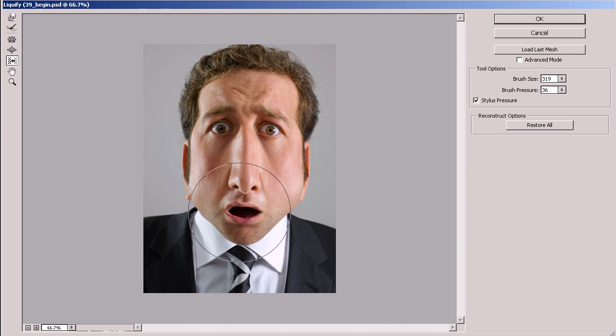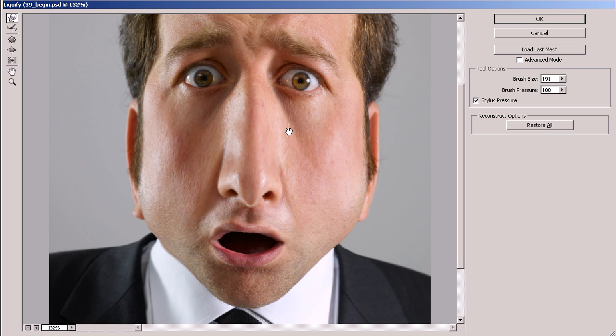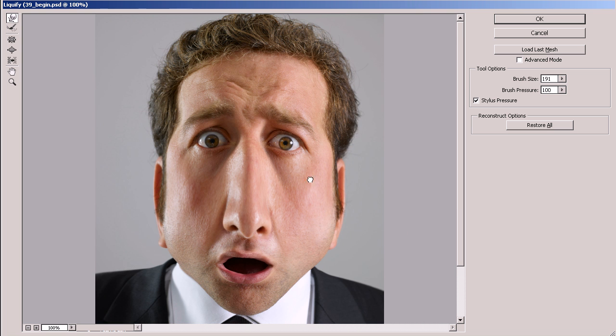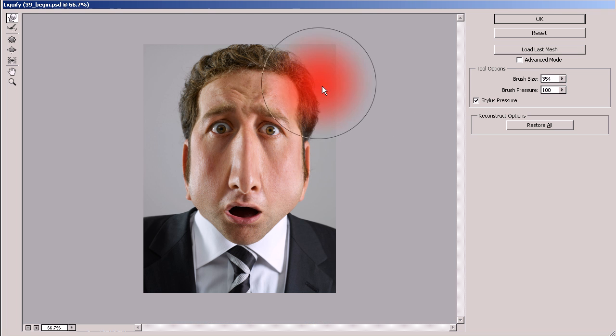Now really one of my favorite tools is right up here. It's called the forward warp tool. If we grab this, we can again hold Alt and right click and drag to increase the size of this. We also have some brush options over here. You can see we have brush size and brush pressure, and we can also utilize our stylus for pressure purposes here. So let's say we wanted to thin up his head, maybe on the sides up here. I'm going to grab a nice big brush and come in and begin to push his head in.